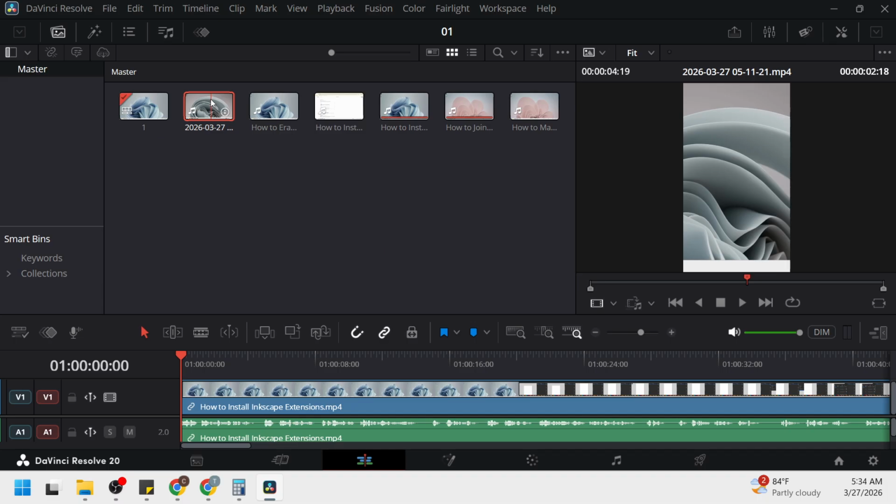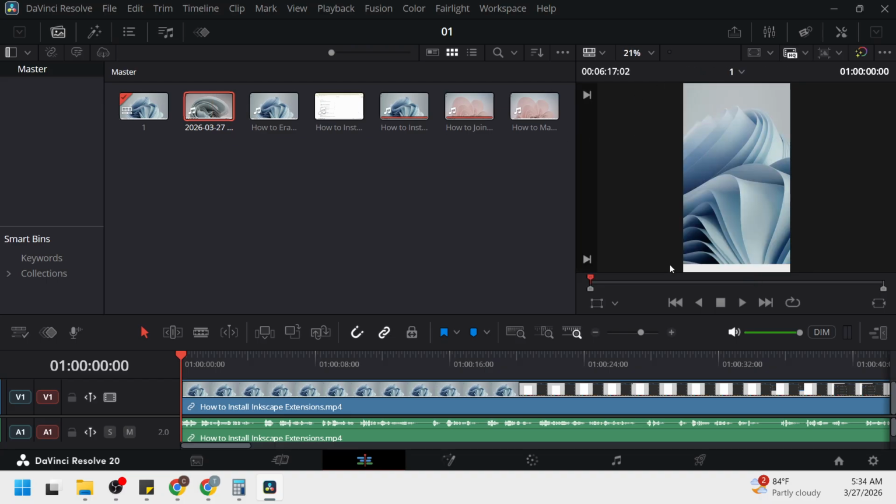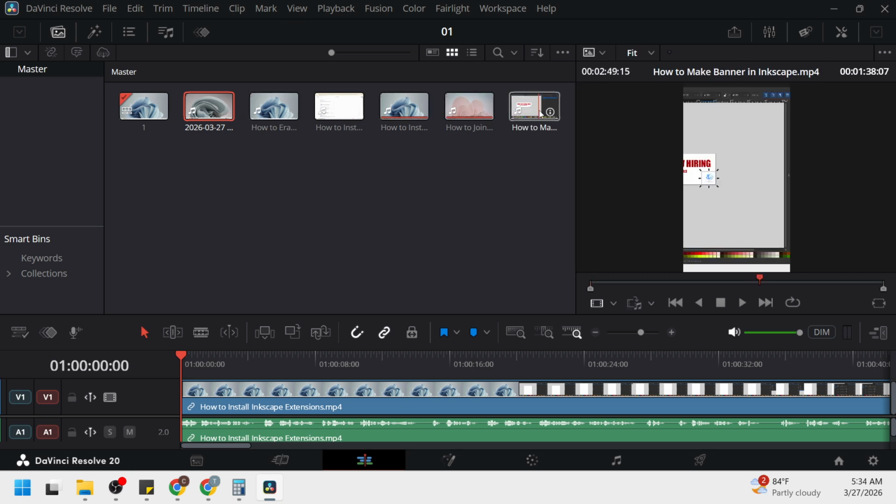After the import, your clips will appear in the media pool with thumbnails and file names, ready for use. You can preview them in the source viewer, check metadata, and start organizing bins if you like. And that's all it takes to bring your video files into DaVinci Resolve quickly and cleanly.